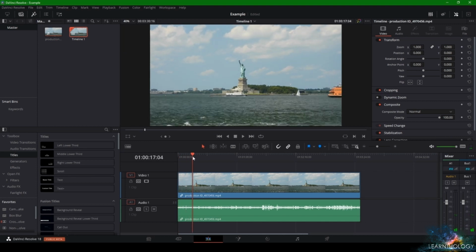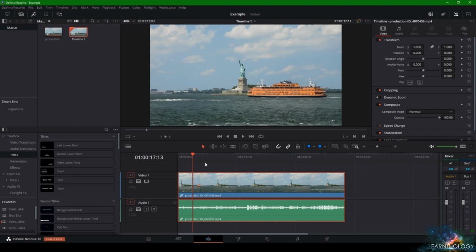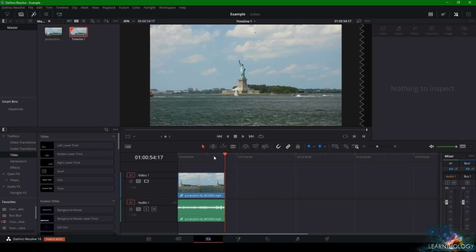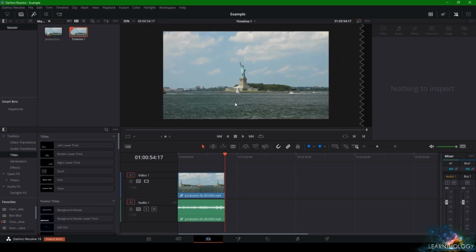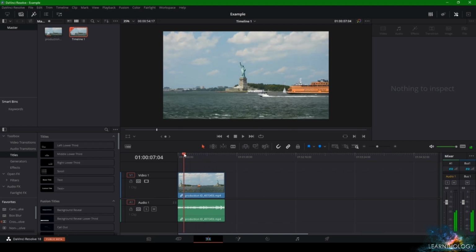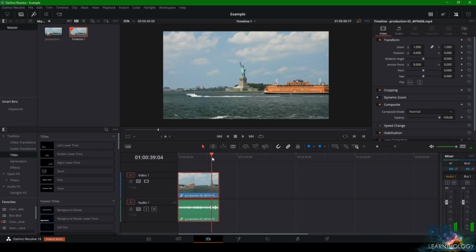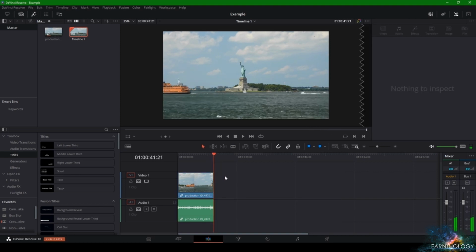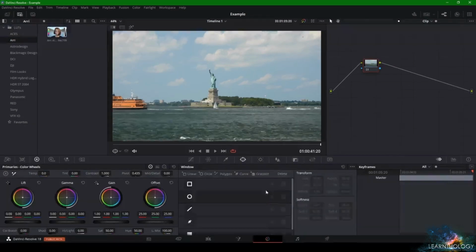So the part of the video I need is, let's say, from here until here. Okay, alright, so that's the part of the video I am going to use. Or even, let's make it even smaller, from here until here. Alright, so now let's head into the color tab.